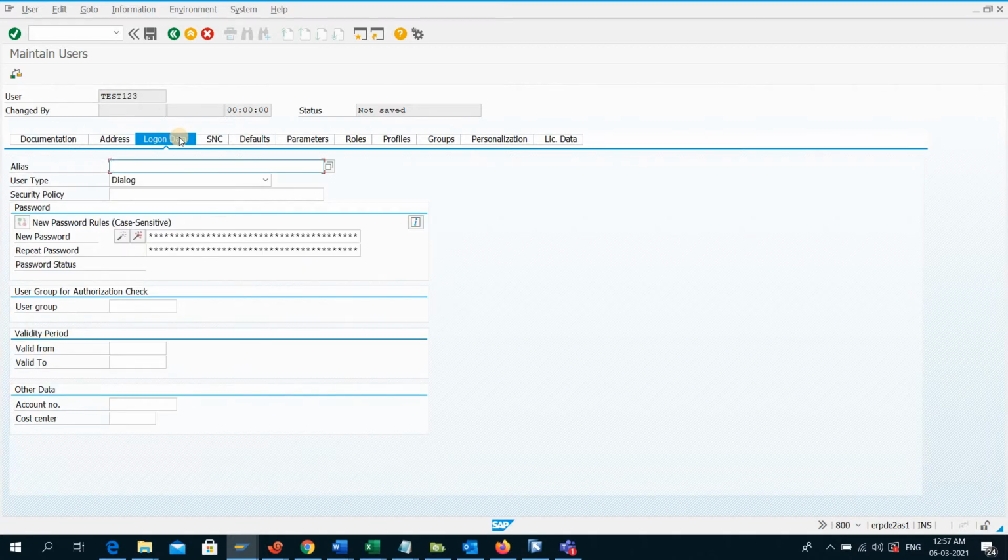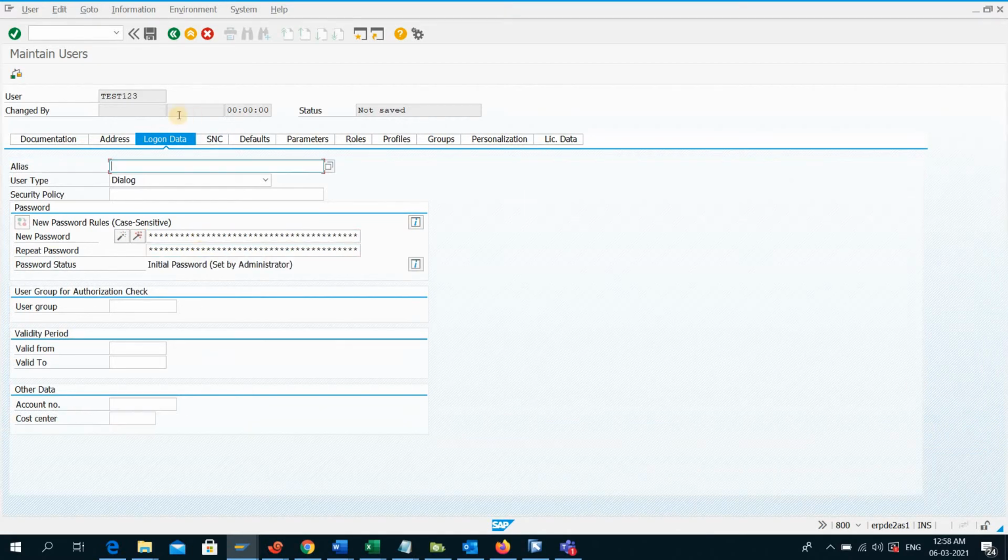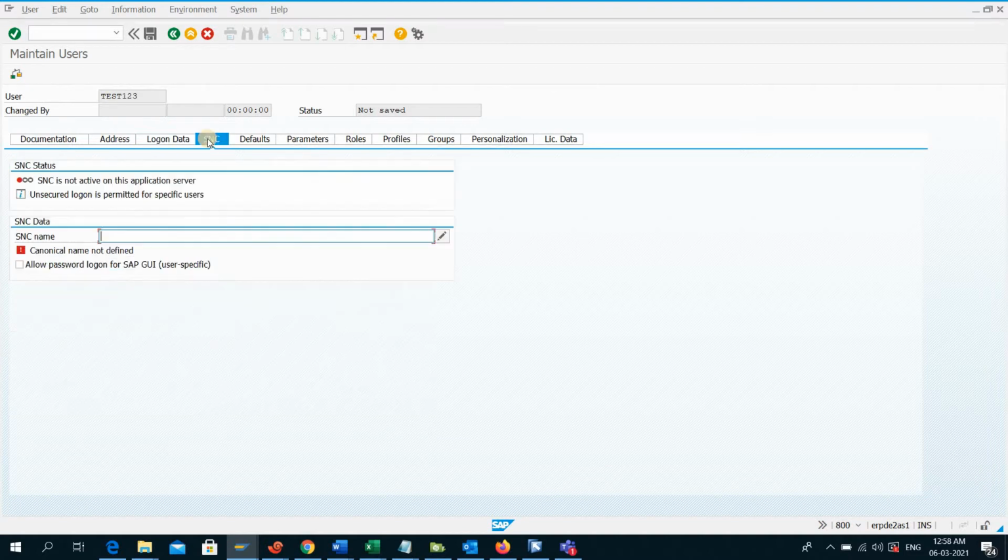After that you go to logon data, and there are different user types that we'll be talking about in some other video in detail. But for now you have to select the dialog type and then enter the password. Okay, so we have to add the password with 8 characters. Okay, the password is set, and here you can see the SNC button.